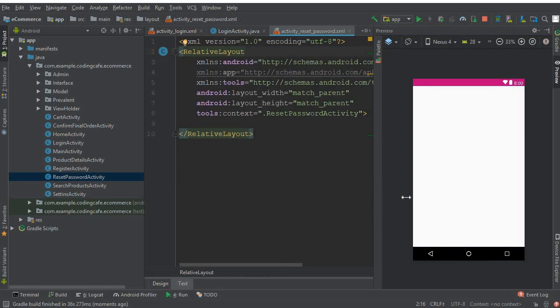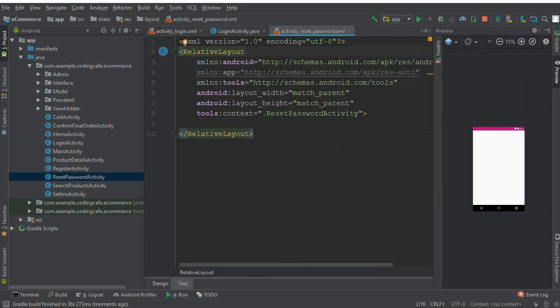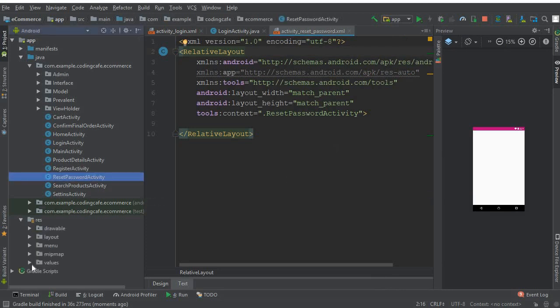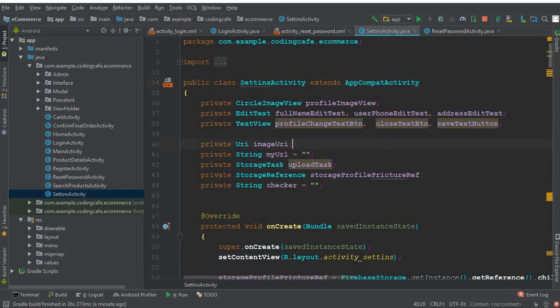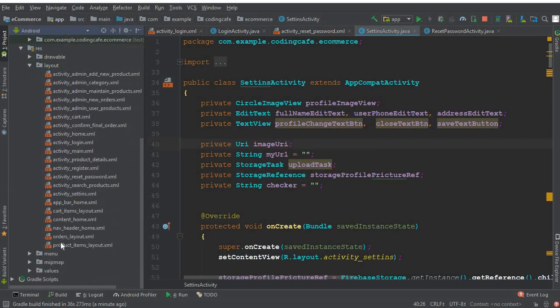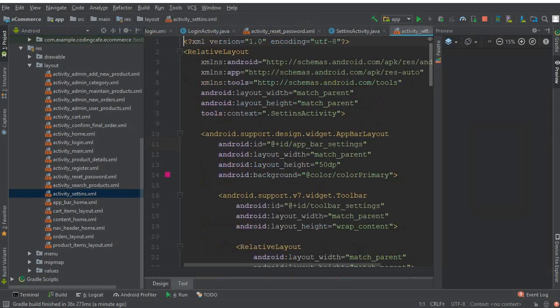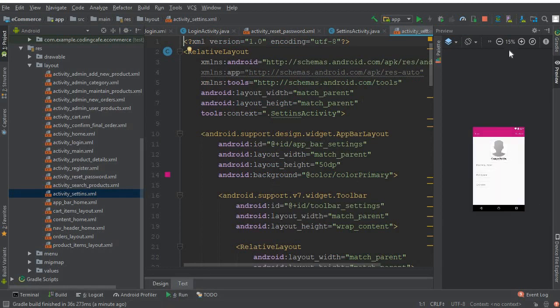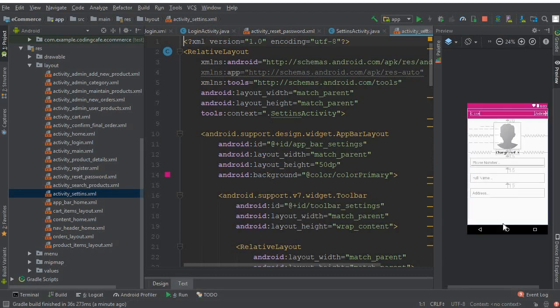And before we proceed, one thing which we need to do is let's come here to the settings activity, and on the settings activity we have to add a button. I mean one more button, which is activity_settings.xml. Now here at the bottom we can add one button.